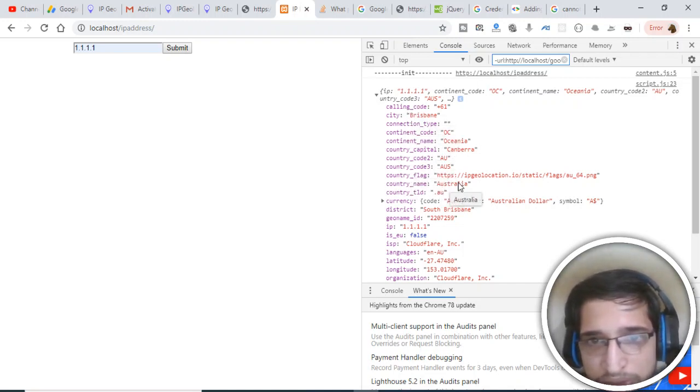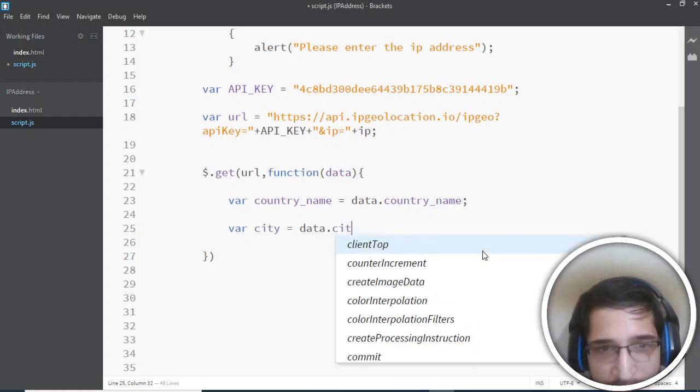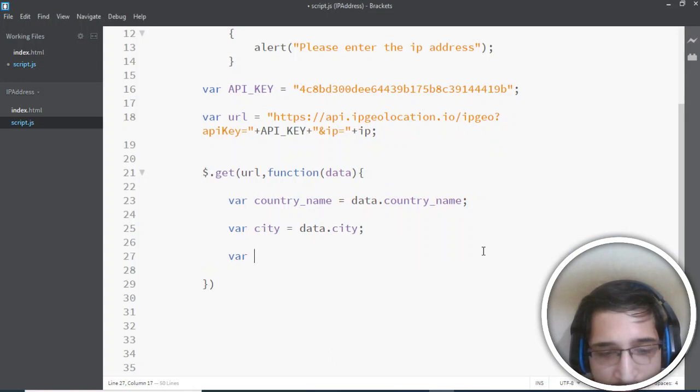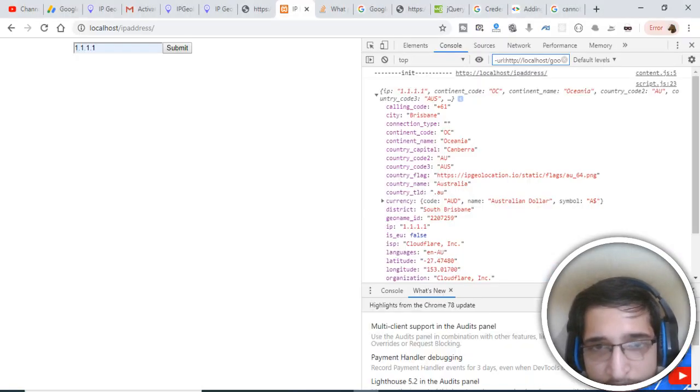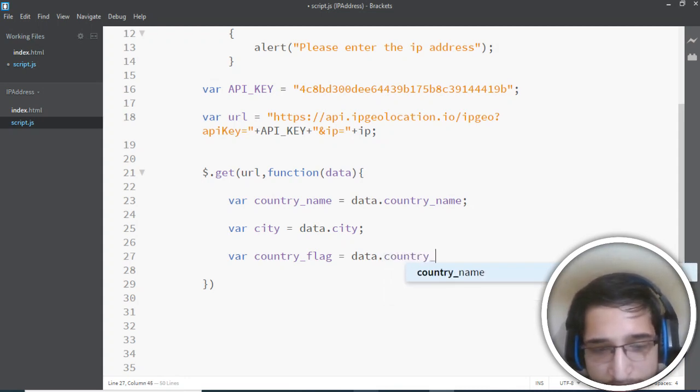So I'm fetching this Australia, and now I also want this city, which is, you can see that this is the city property. I also want this, so I will be creating a new variable city, and then data.city, and the third variable will be country flag, and this will be fetched by data dot country flag. There is also a country flag property, you can see, so I will be fetching this data dot country flag.